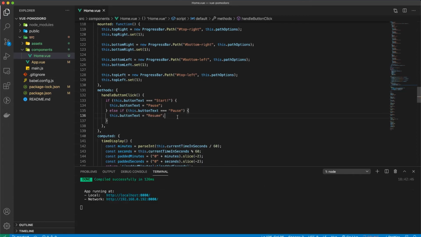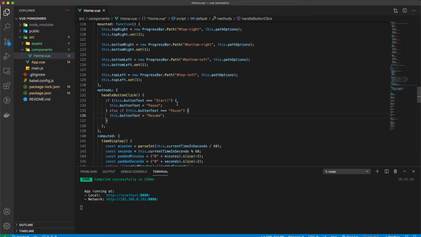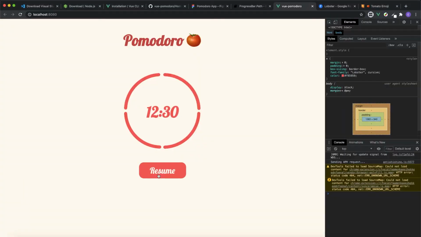When we hit save and go back here, you can see that it's working, but once we hit resume, it's stuck. So resume should actually go back to pause, and that's where we can create another condition where we check that if it's equal to resume, we want it to go back to pause again. So now we can finally just pause and resume everything.